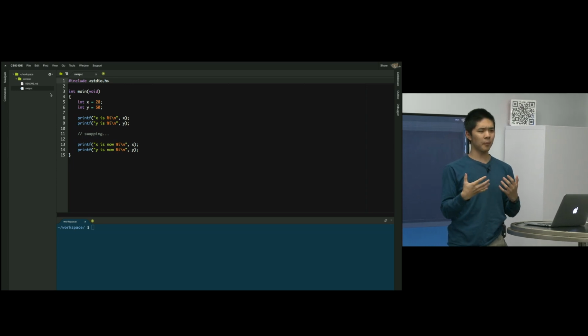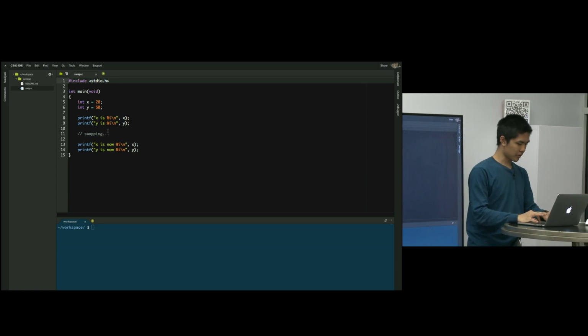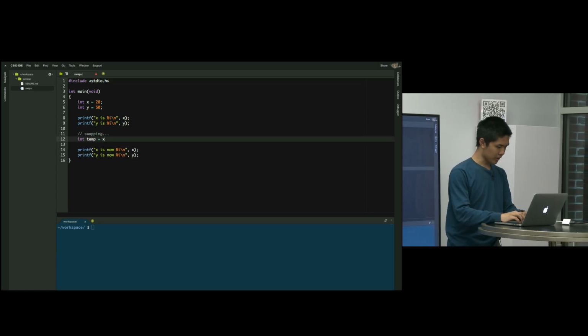So what I'd like to do now is change this code so that it actually swaps the two numbers. And then I want to git add those changes so that Git knows that this is a new version of the file that I want to save. So I'll just quickly add the necessary code.